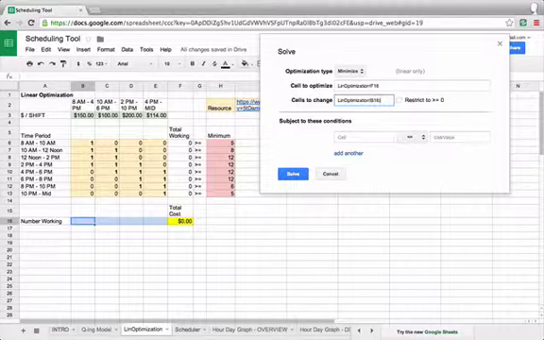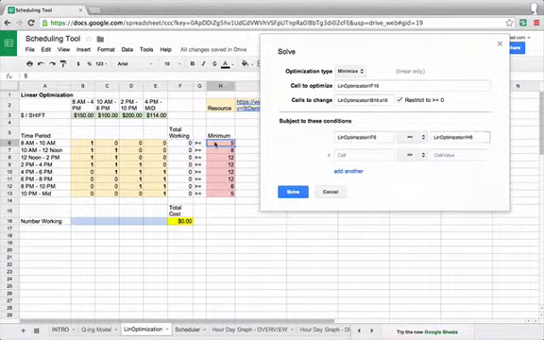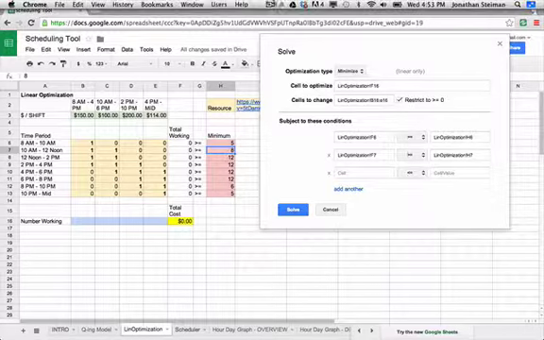So come in here and write E16. And I'm restricting it to be greater than or equal to 0 because you can't have negative people. So now we have a bunch of conditions that need to be met, and those are basically saying that the total number of people working has to be greater than or equal to the minimum number required. So we have to do that for every single one of these. And it takes a little time, so I'm going to actually pause the video.